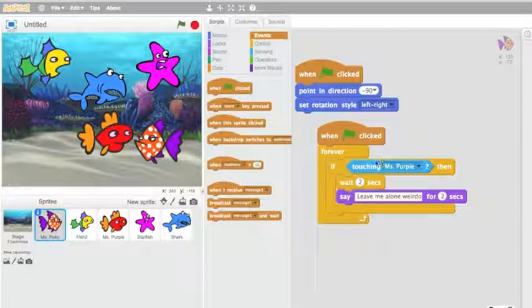So let's go over here. Where are we right now? Miss Pokey. If Miss Pokey is touching Miss Perpy, then she says a message, leave me alone, weirdo. But let's also broadcast a message. So we're going to broadcast a message.